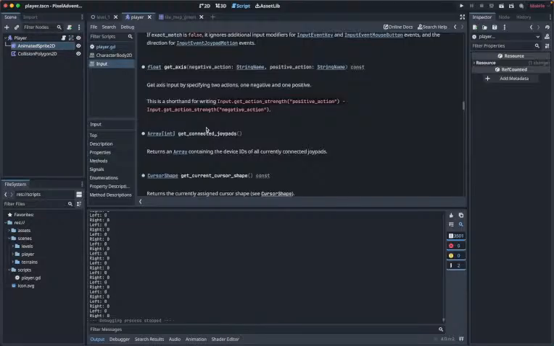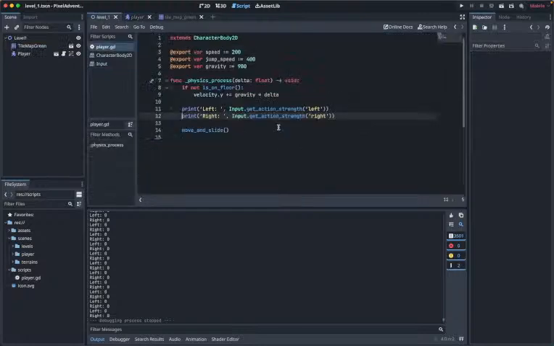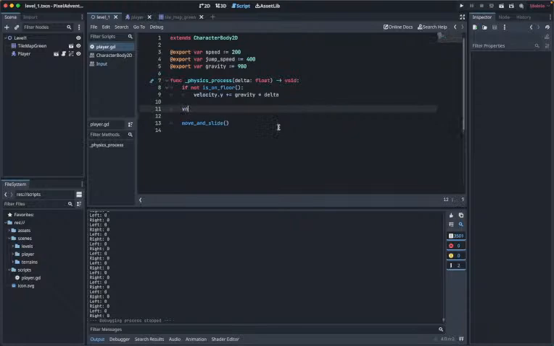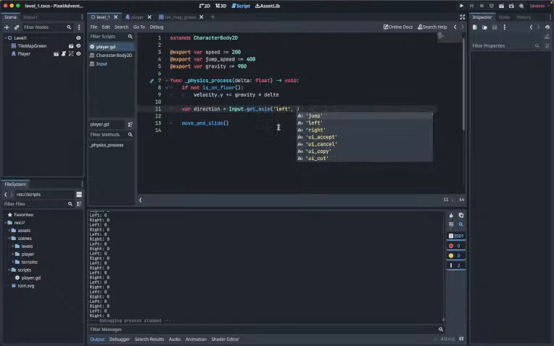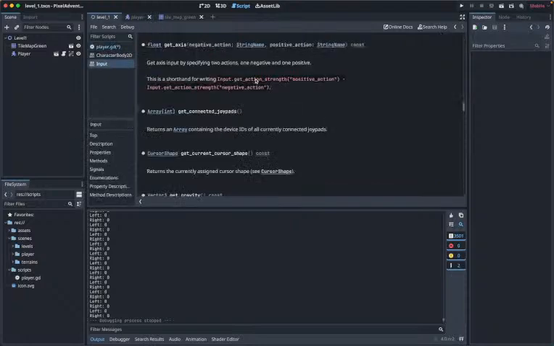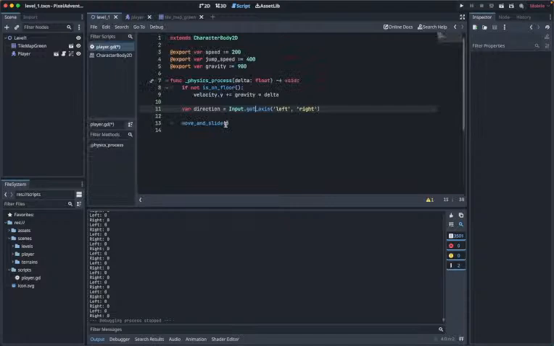Which direction the player has to move. So what we'll do here is direction equals Input.get_axis, left and right. We have to make sure that the left comes first because the first one is the negative action and the second is the positive action. Negative action means moving left and positive means right, because the negative axis is on the left. So left minus right.